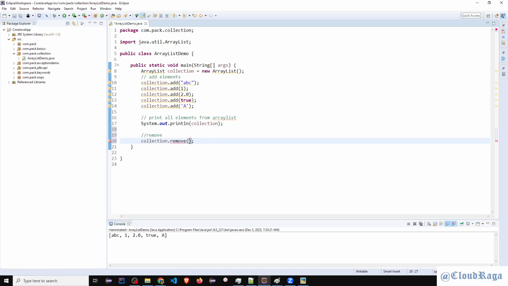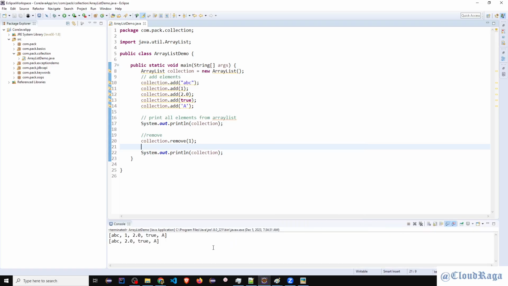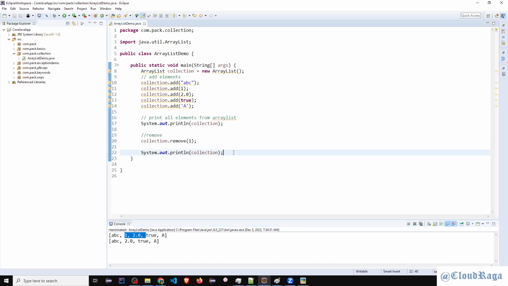So I'll write one. How to cross check the element is gone or not? I'll copy and paste. So again I'm printing that collection. If remove is working, we should get only four elements inside that square brackets. Done, and you can see that one is gone from the collection. It's just ABC, 2.0, true and A.